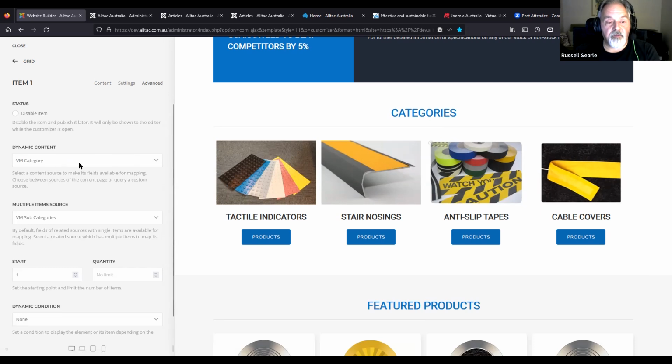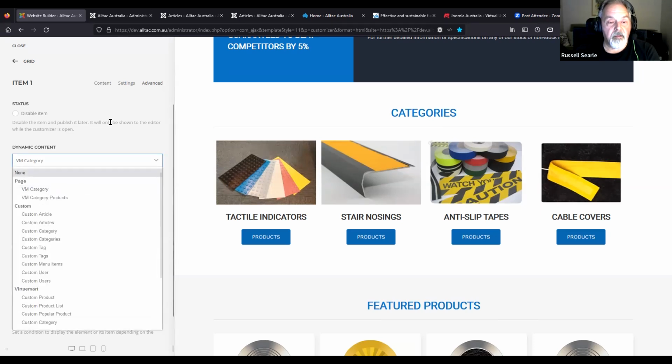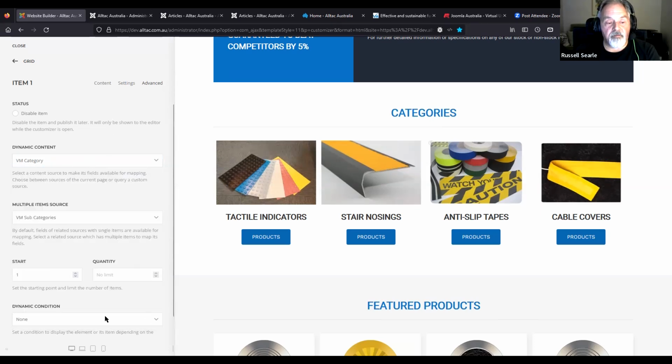Okay, the data for this grid is dynamic content, and the dynamic content is a VM category, which by default will be the top level category. But the way this is set up, this particular content type is provided by VM Kit X. The data's just coming through from the database as though it were articles, and you can get at all the various different elements of that.